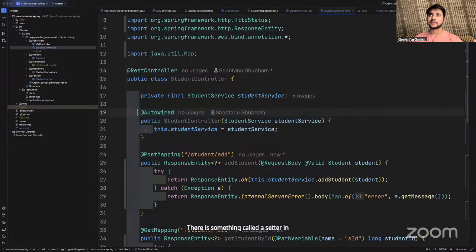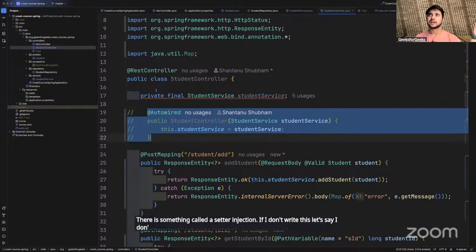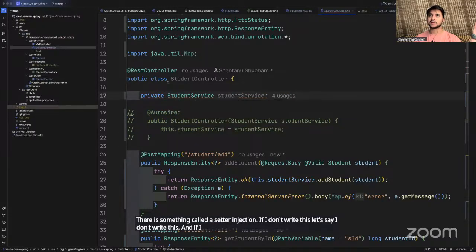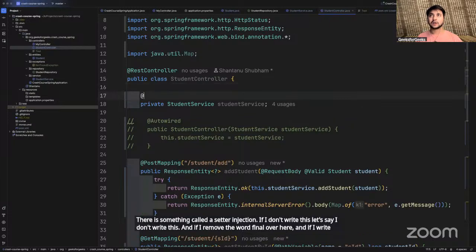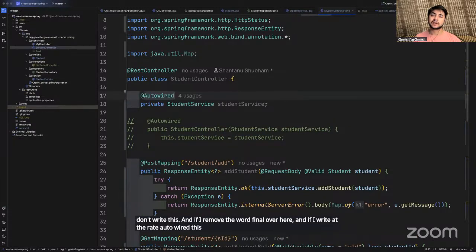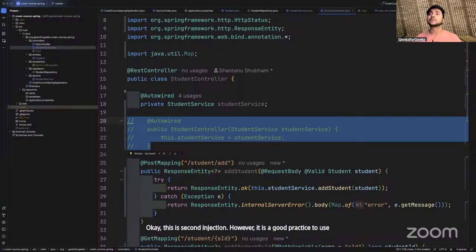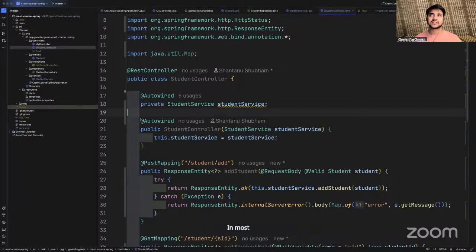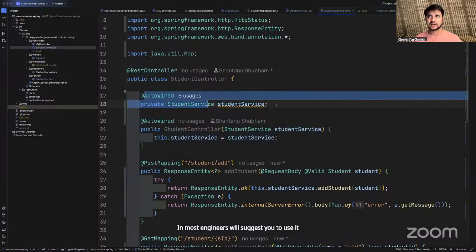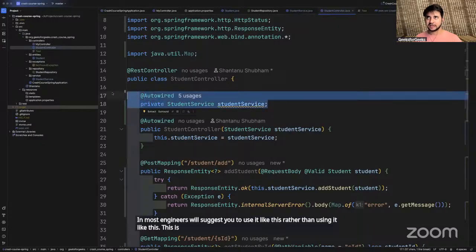If I don't write this, let's say I don't write this, and if I remove the word final over here, and if I write @Autowired, this will also work absolutely fine. This is called a setter injection. It might look like field injection, but the right word is setter injection. However, it is a good practice to use it like this. Most engineers will suggest you to use it like this rather than using it like this. This is the better practice, the second one.